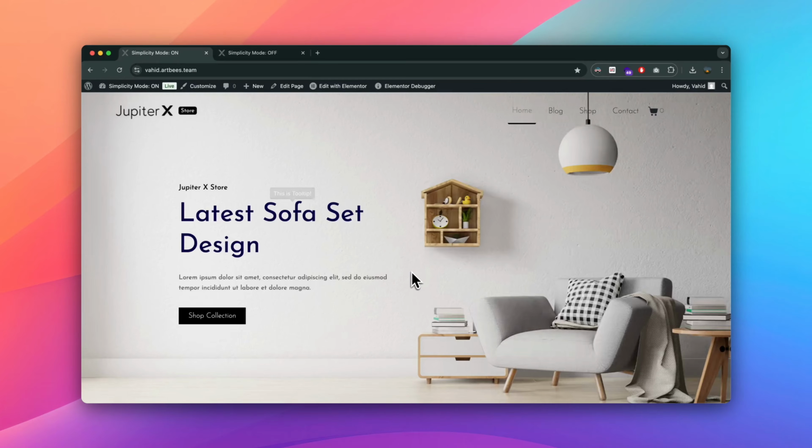Hey everyone! Ever landed on a super long web page and wished there was an easy way to jump back to the top? Well, today, I'm going to show you exactly how to make that happen for your own website. We're diving into JupyterX and Elementor to add a super handy scroll to top button, customize its look, position, and even play around with some cool motion effects. Plus, we'll see how simplicity mode can affect things.